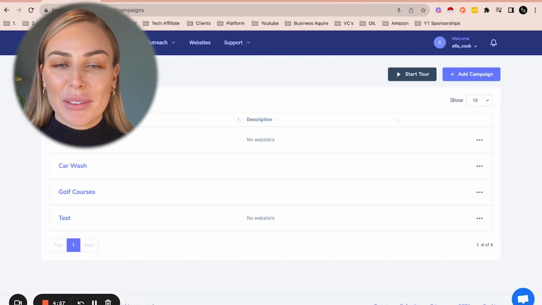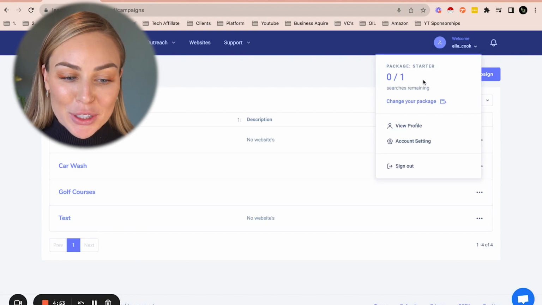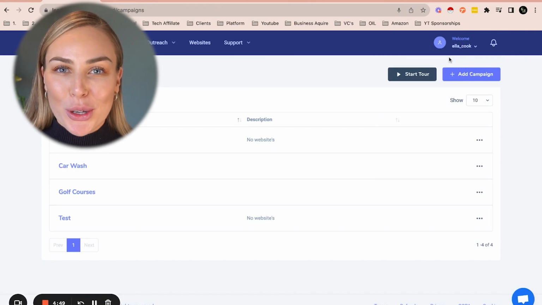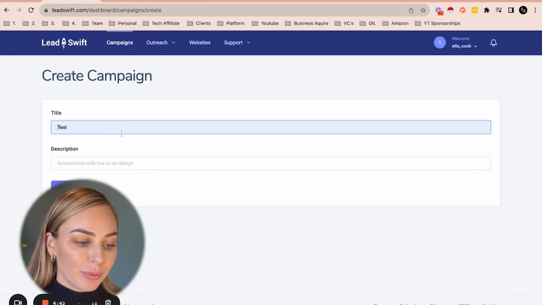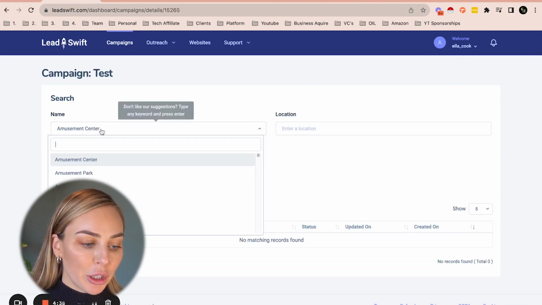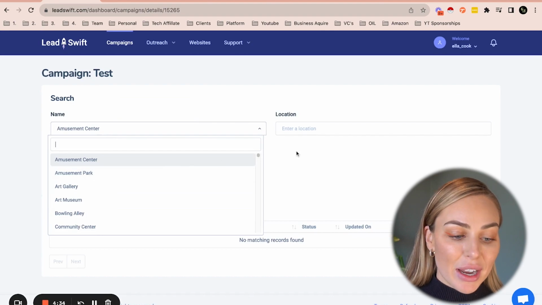You'll see here I've created a few searches. I've already created the search for today, so I've actually used my quota, but I'll show you how you would create a campaign. You'd first just come up here, add campaign, you would name it, let's just pop in test, submit, and then you would come in here and pick your industry.